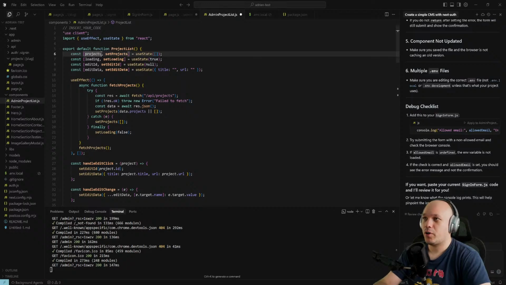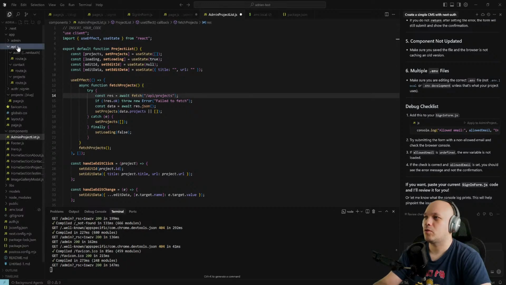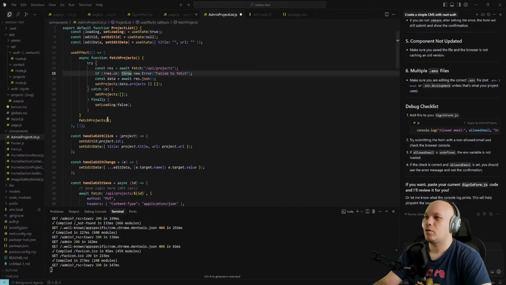So we have project loading, edit ID, edit data for state. So we have true, an array, and we have some defined for URL and title. Use effect. So we fetch all the projects using the API projects. Set projects data. Okay. Fetch projects.